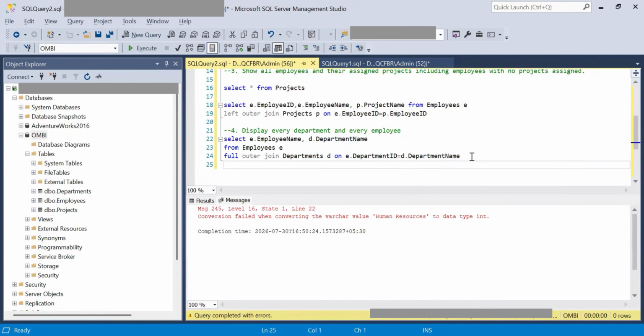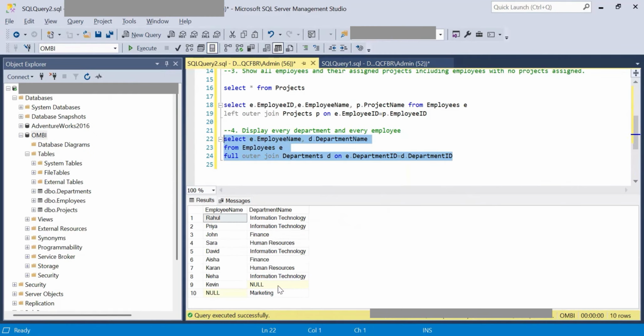We got this error because I have given department name here instead of ID, and the SQL server will not be able to compare an integer with a string. So this is the reason for this error. So let's correct this and say department ID and run it now. Yes, we got all the employees as well as all the departments.